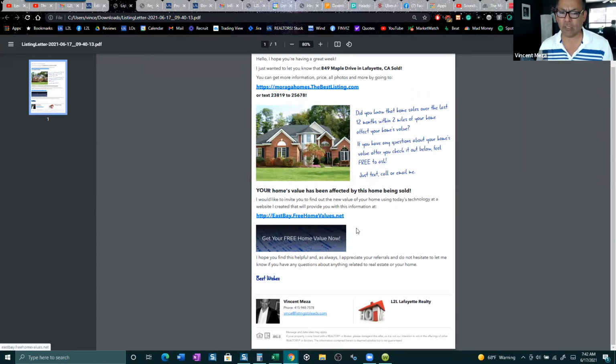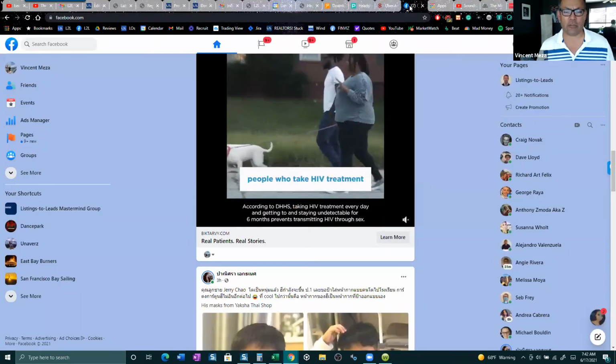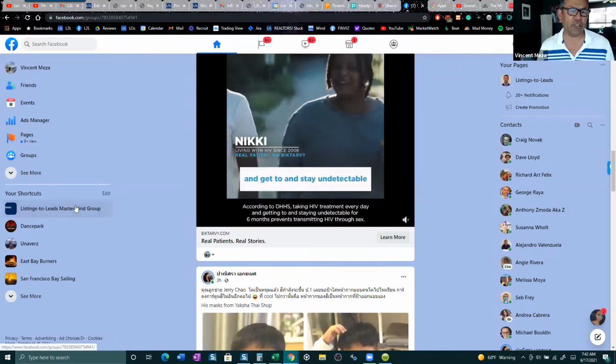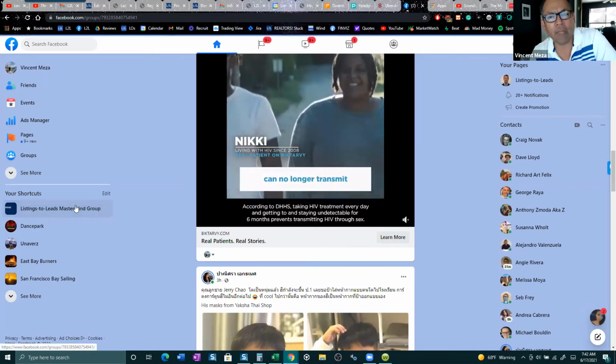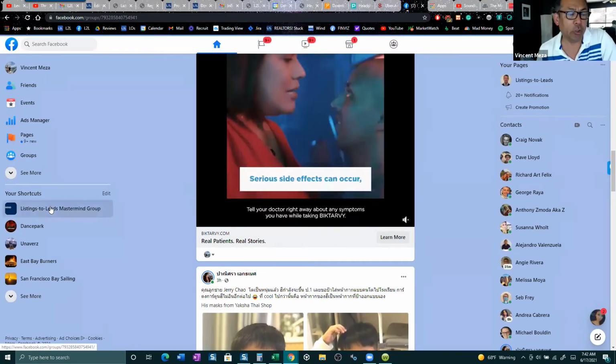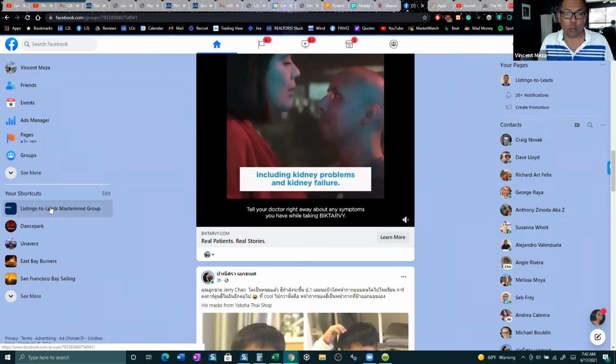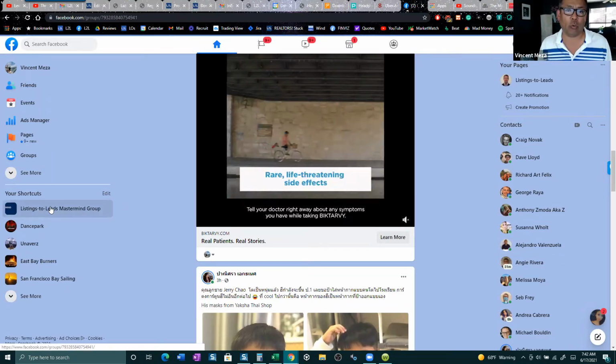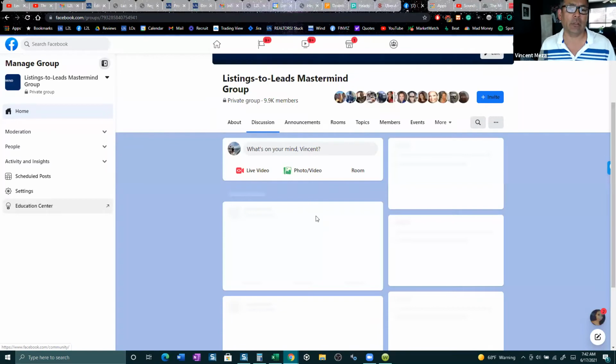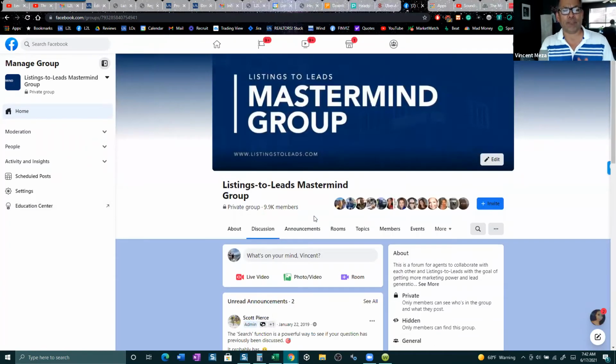The only person who's going to be interested in this bottom link about home value are homeowners in the area that you actually left that letter with, right? So you're not doing a scattershot approach. You're getting in front of people who are in the neighborhood where the home is that you or one of your colleagues have sold.